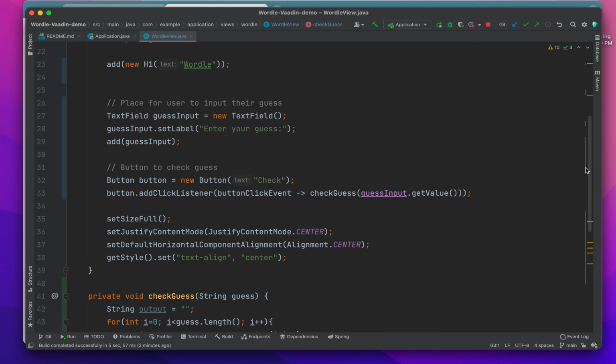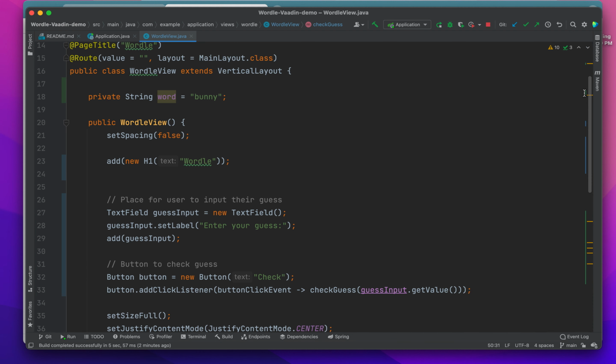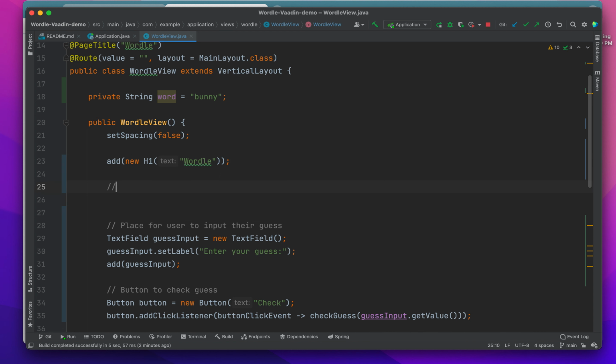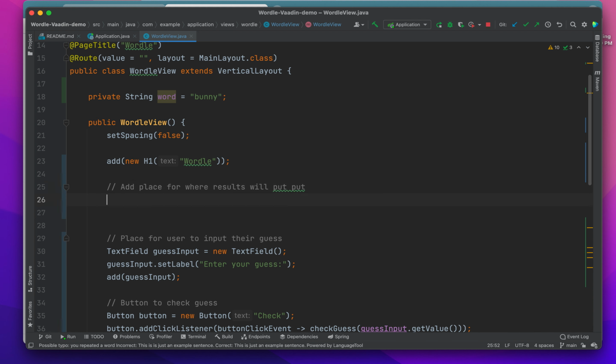So to make that happen, let's come back to our code here, and say, okay, here's Wordle, and here's our div. So I'm going to add a place for where results will be put. Okay, I'm going to make a div, and it's going to be just called results equals new div. Everything's an object in Java. Oh, got to add this one in too.